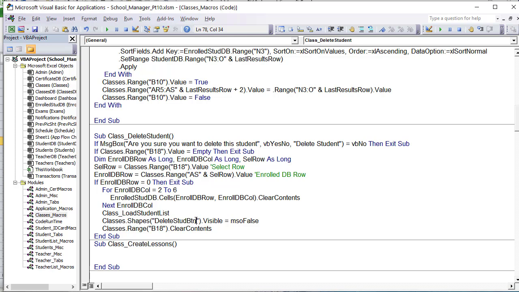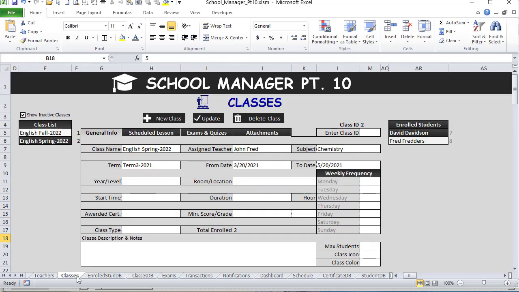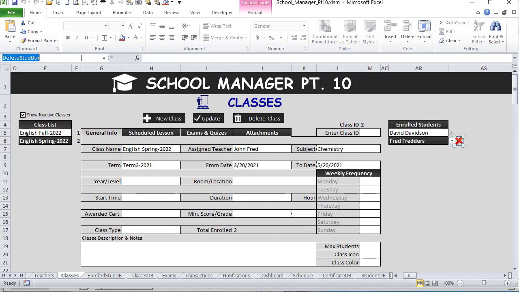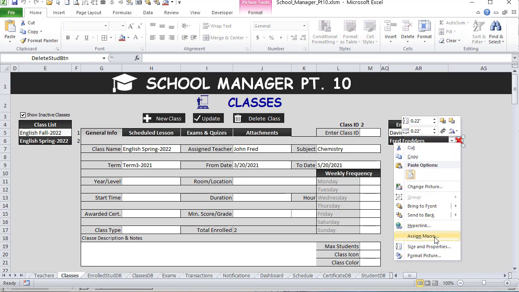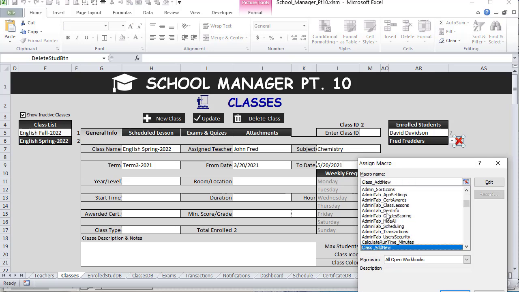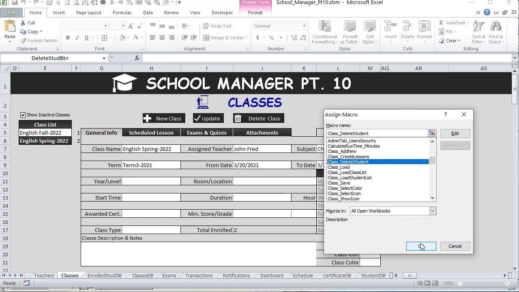I want to double check this button name here, and then we can move on from there. Now that we have that here under the classes, selecting one and then right click, delete student button, that looks correct. And so now we just need to simply assign the macro that we just created here. So assign macro under the classes, and then we'll just focus on delete student. That's the one we want to assign, clicking OK.